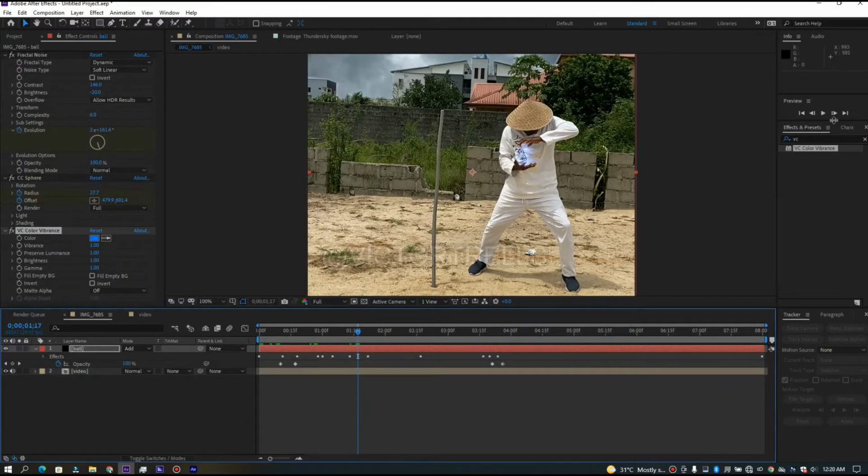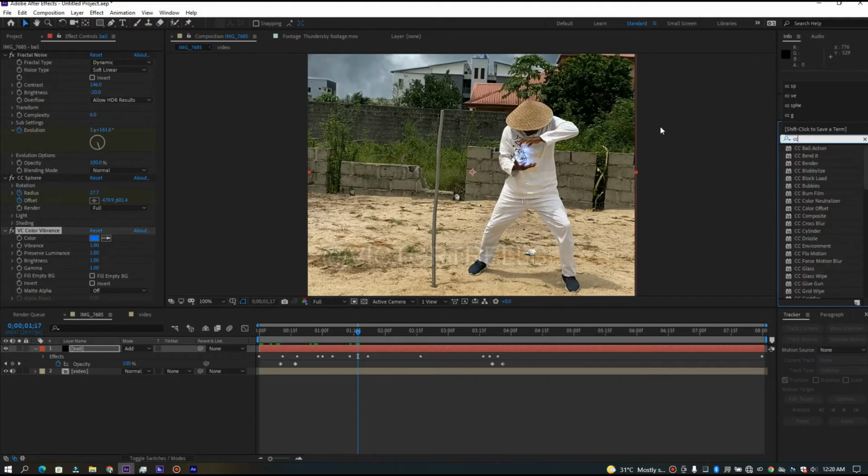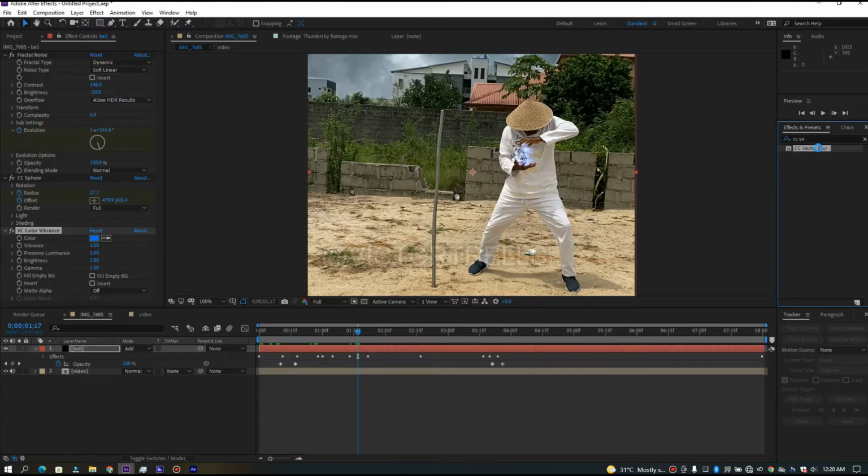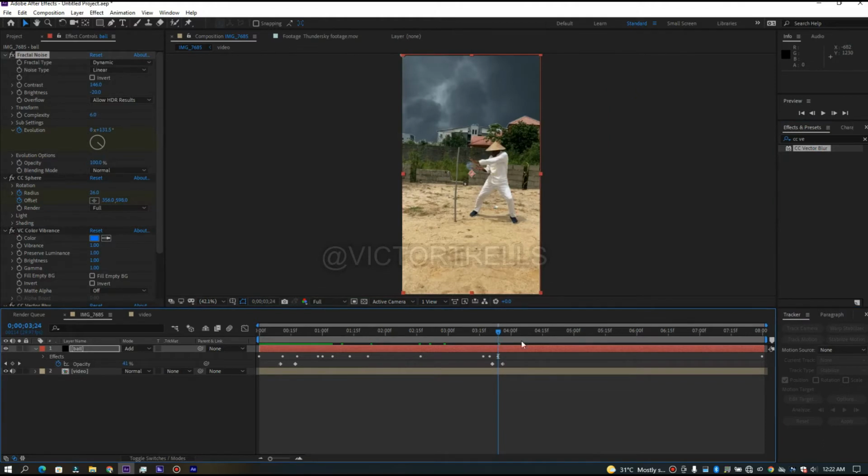So there's still one thing we need to add. We need to add a CC vector fast blur. That should make the ball look a little more precise and more visible. So let's see how it goes. So at least now we have the effect.